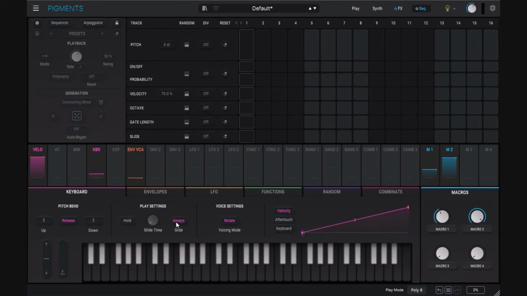You have your play settings, which is going to be the hold. If I select hold and I play a key, it's going to hold it for me, right? So yeah, once you click the hold, uncheck the hold, it's going to forget that key.